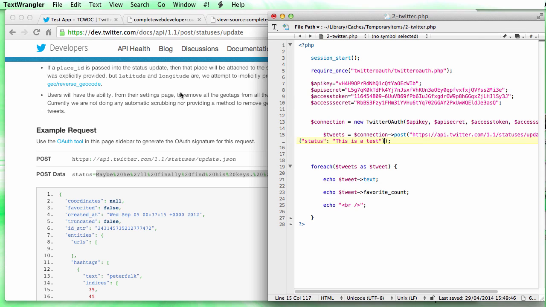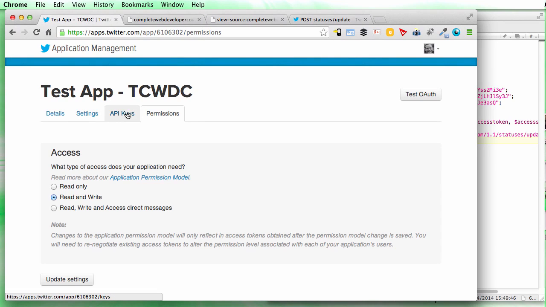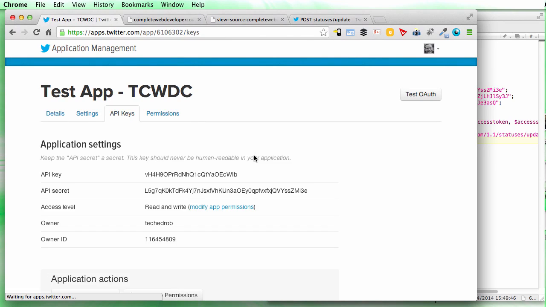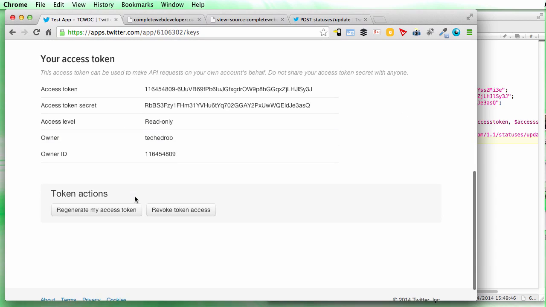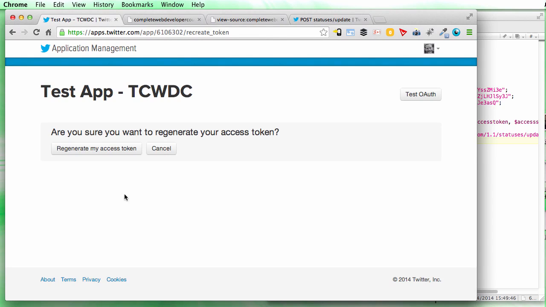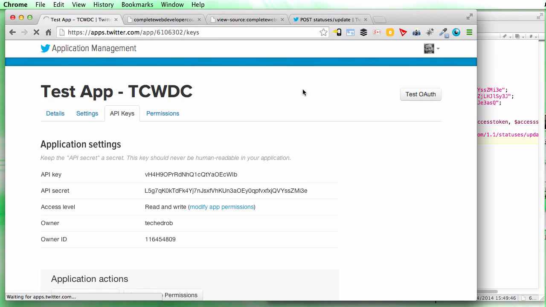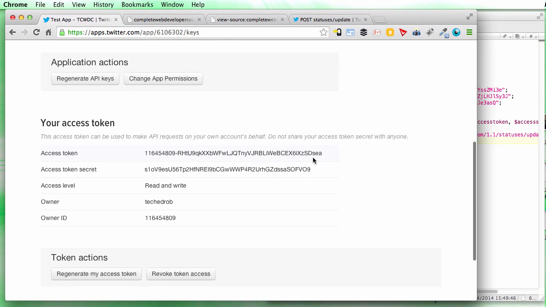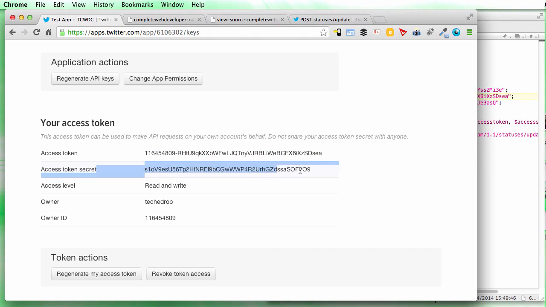Great. One thing we need to do before we get that working is create new API keys, because the access token that we had before is a read-only token, so we're going to need to regenerate that in order to make it a read and write token. So let's refresh that. Excellent, there's the new token with read and write access. So I'll just replace that and then replace the secret.